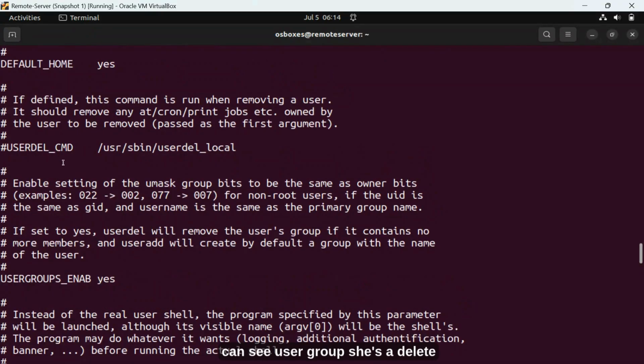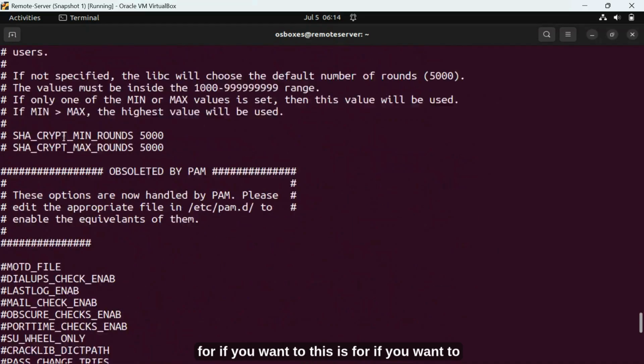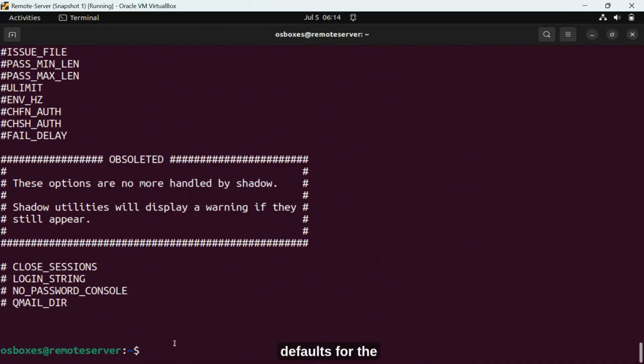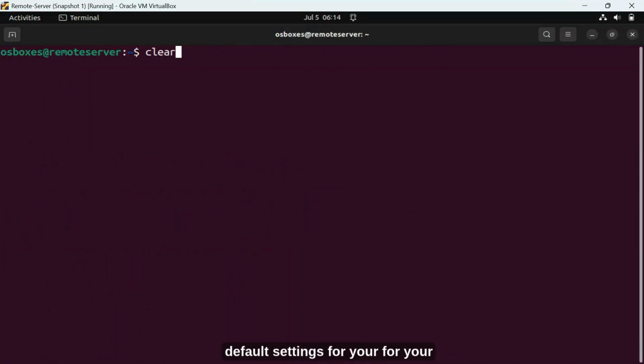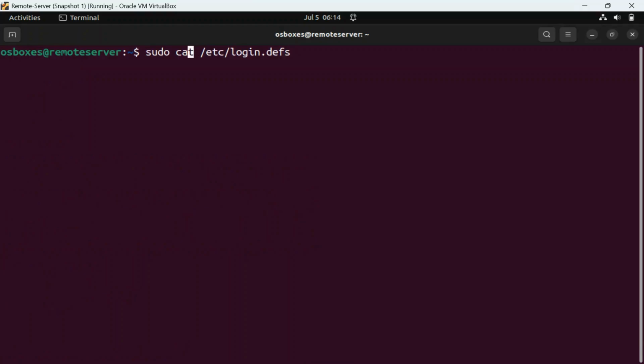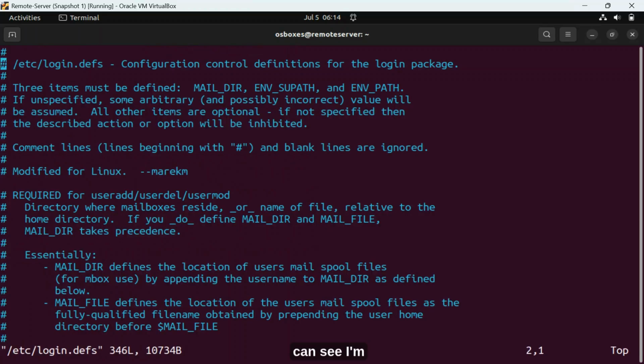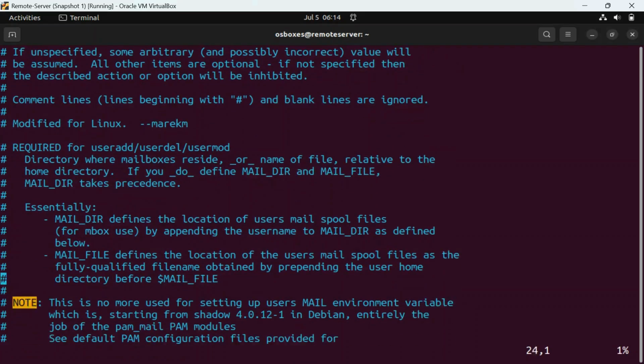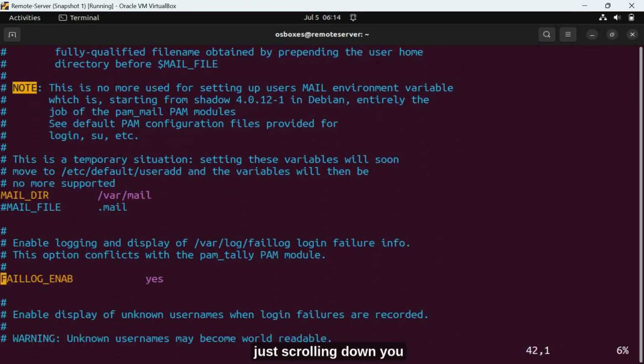You can see usergroups, userdel. This is for if you want to change the default settings for your password, like the max number of days that the person needs to change their password, the minimum number of days needed for the person to change the password, and all that. Let's go in, sudo vi. I'm just scrolling down.